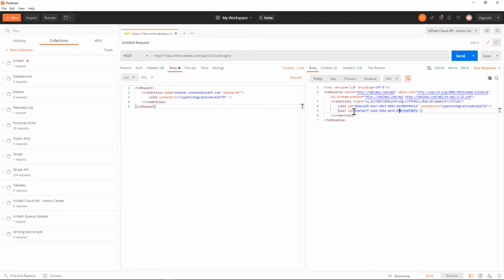And from here on, one of the main things that you need to pick up is the site ID, right? The site ID helps you locate the exact tenant that you are targeting with this call. So this site ID corresponds to the tenant that you are trying to log into, and this is something that is going to be used throughout your activity calls within UiPath, right?